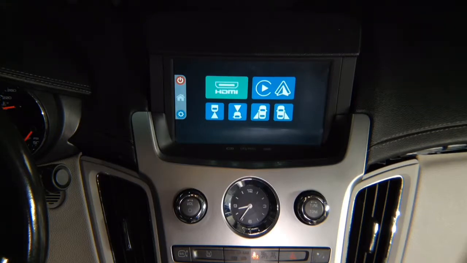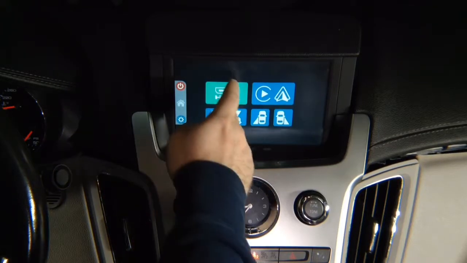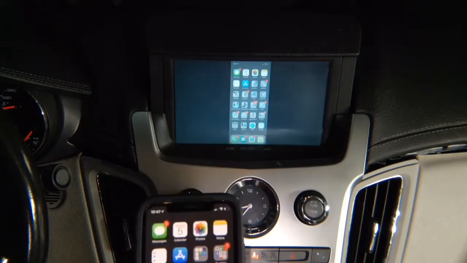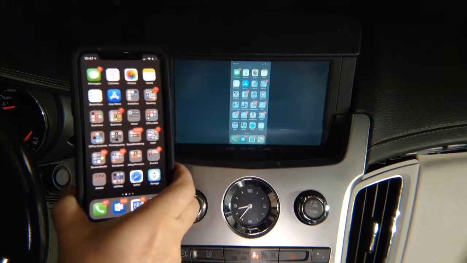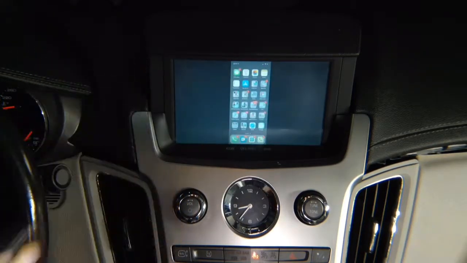So, what do we have? We're going to show you a couple of different applications. Just connect to your phone. The phone's synced up to the screen. Depending on the phone, you press HDMI, and your entire phone is mirroring, instantaneous. You can do Android or iPhone. We're showing you iPhone, but HDMI is HDMI.